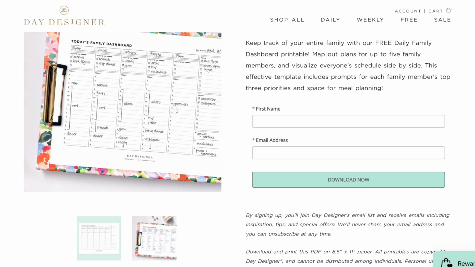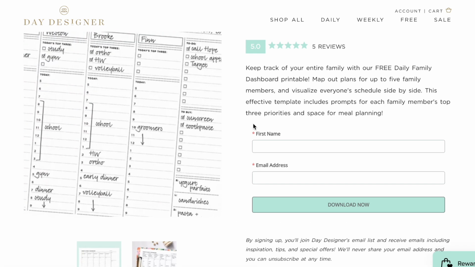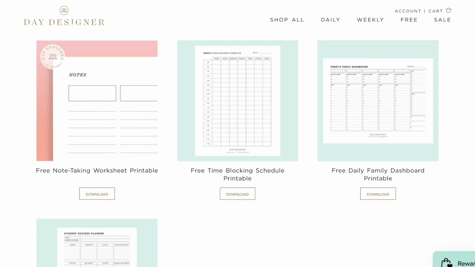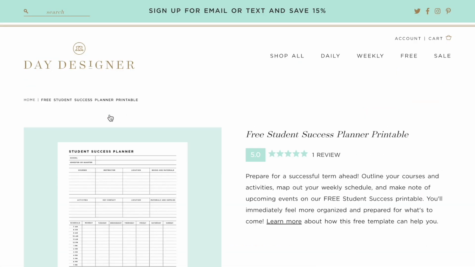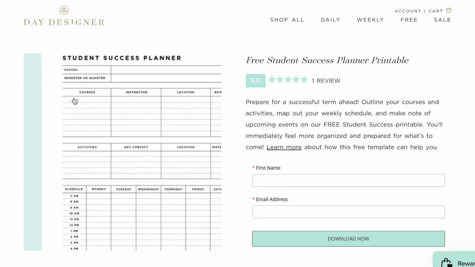Oops, let me scroll up a little bit here. There you go. And you can see you can put each child's name and their schedule. This could be really valuable. But also, if anybody happens to be a student that's watching this, they have a free student success planner. This is another printable that you can download. And these are all free.